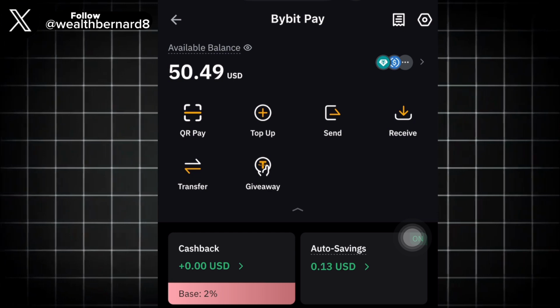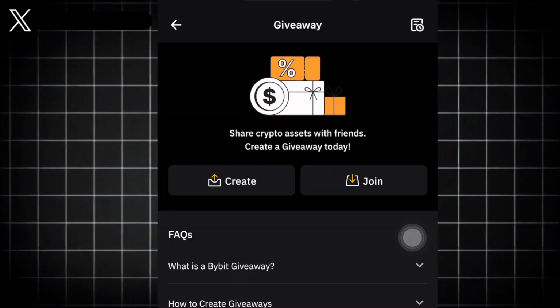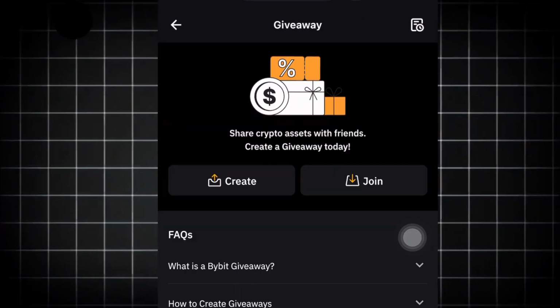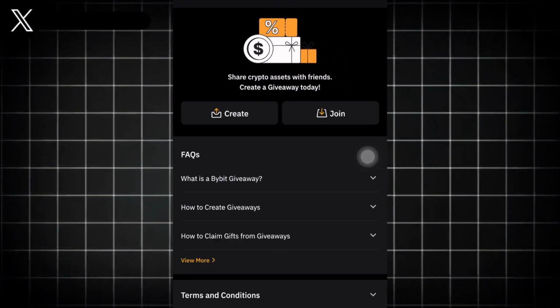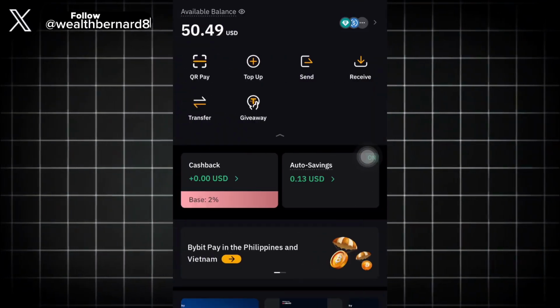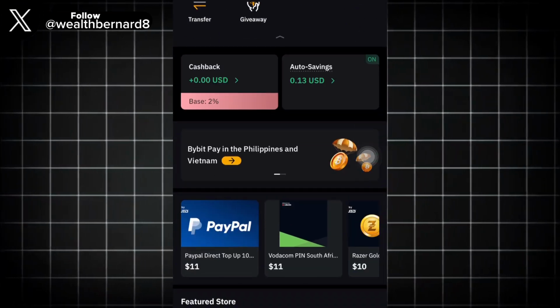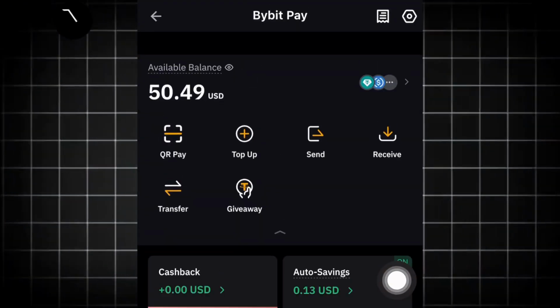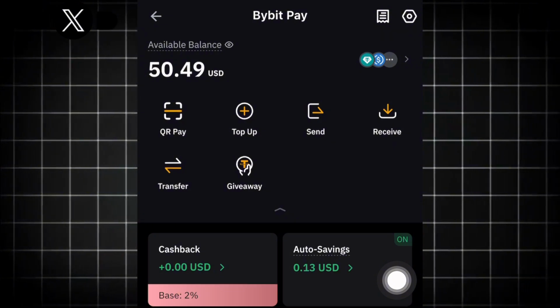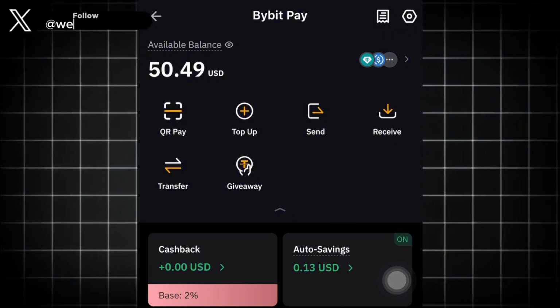If you also want to do a giveaway, you can create a giveaway on Bybit Pay, and it will let you send the giveaway to the people you want. This is how Bybit Pay works. You can also do direct top up with PayPal and a bunch of other options. Now you've seen how Bybit Pay works and what the features are all about.